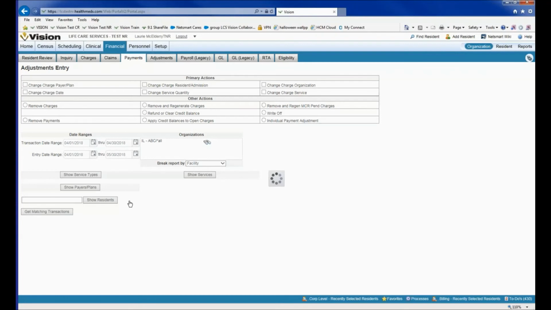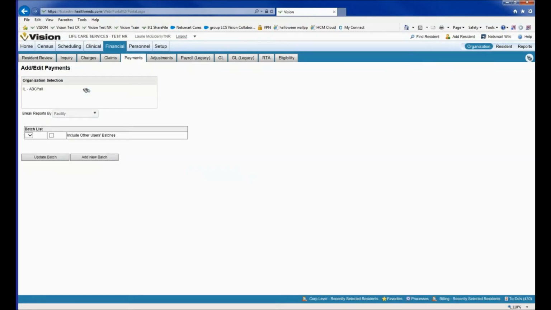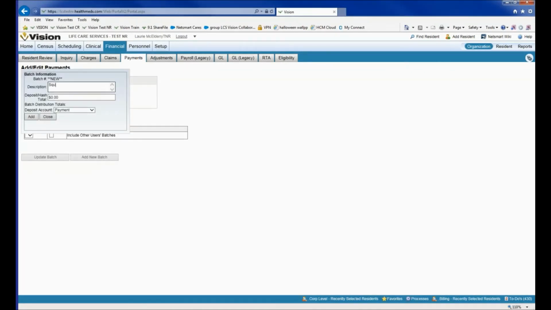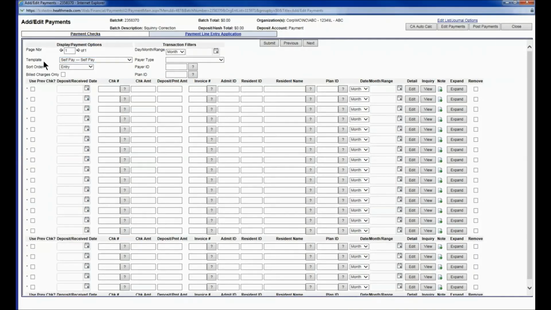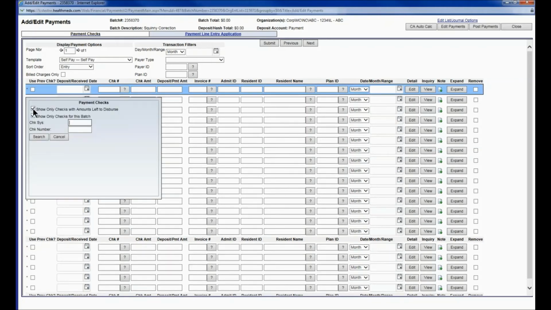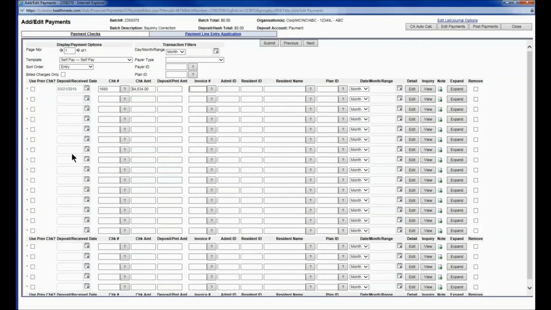So again, I'm going to open a payment batch. Make sure that your self-pay template is selected. You're going to do this exactly the way you did before. Click on the question mark, take out the 2 check marks and paste in the CheckSys number, backspace, search, select the check.